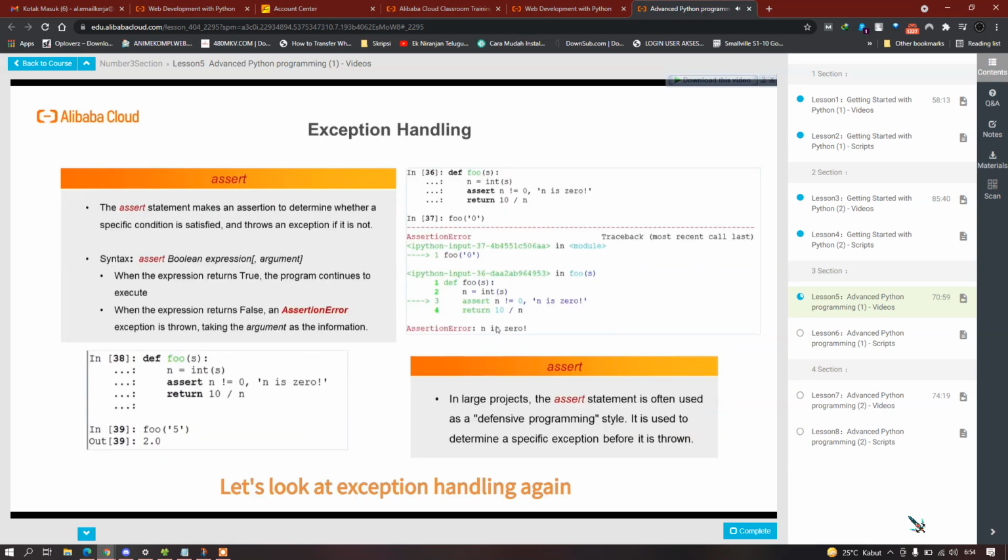Let's look at exception handling again. It has some simple methods. There are mainly three special simple methods: assert, with, and raise. The assert statement is used to determine whether or not a specific condition is met. If such a condition is met, it will not throw an exception. If it is not met, it will actively throw an exception.